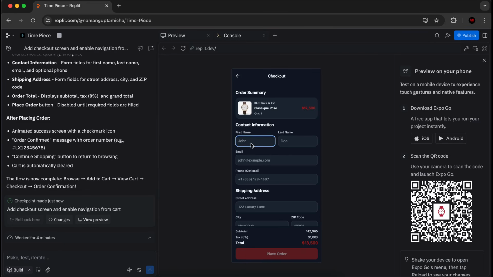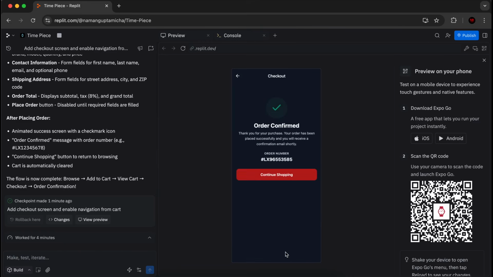So now I'm going to enter in my details here. So my first name, Mon, last name, Gupta, email, let's leave the email blank for now. And all right, I think I'm going to have to enter in something. All right, so now after entering all the details, I can click on place order, and it takes me to this animated screen, and this looks great. This was a very smooth animation, and now it's saying order confirmed. Thank you for your purchase. Your order has been placed successfully, and you will receive a confirmation email shortly.